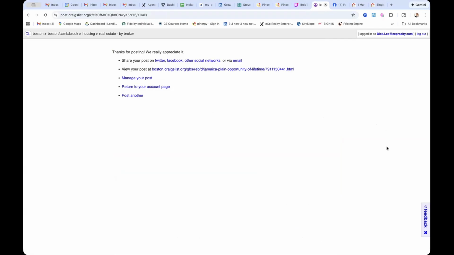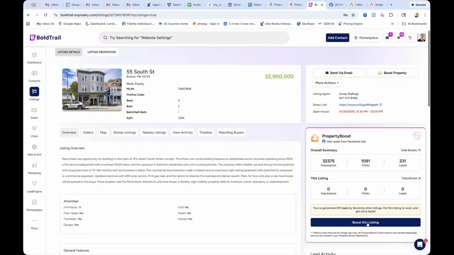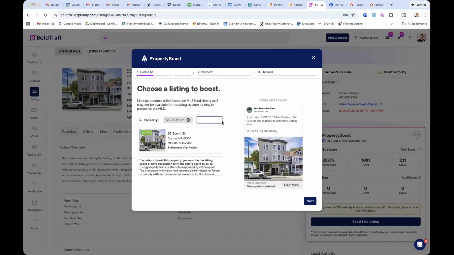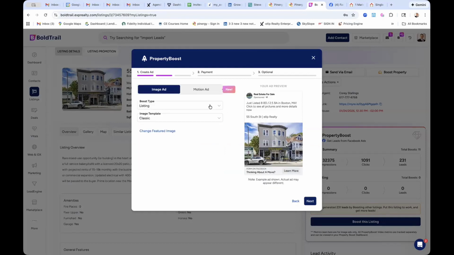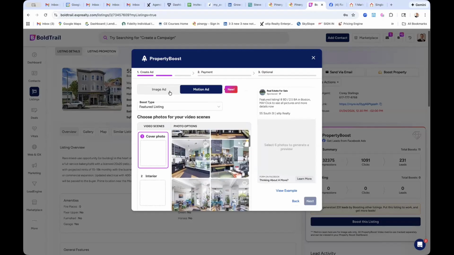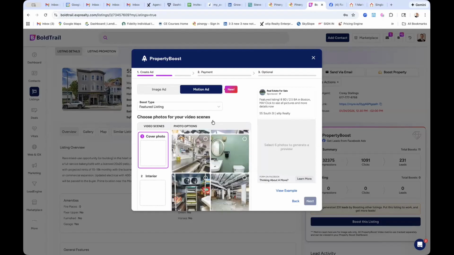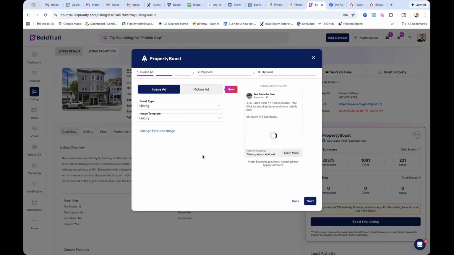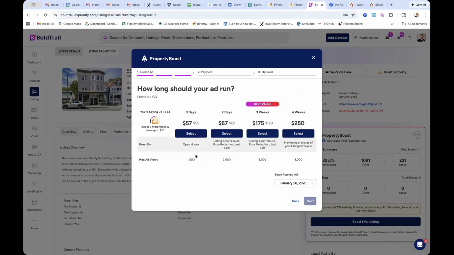If you wanted to boost this, click the boost button. If you do that, it's going to show up as a placed ad here within Facebook. You hit next. It's a listing, classic listing. You can do motion ads, where it rotates through all the pictures, or an image ad. I like to just do image ads. You could choose a different look to it, just like that. Hit next again, and now you can pick your campaign.